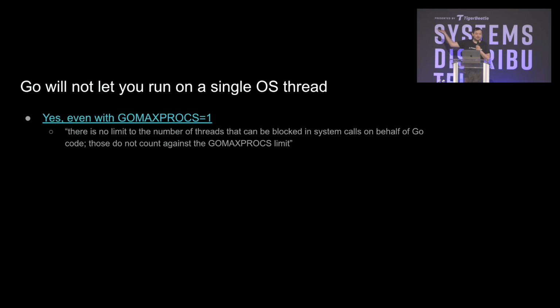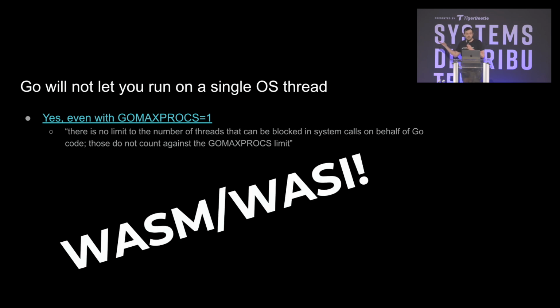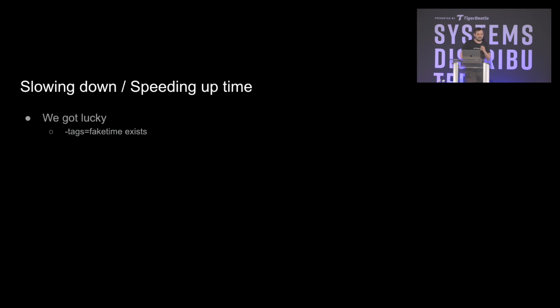Then again, there's this really wonderful thing where you think you can control how many operating system threads Go runs on, and it's absolutely a lie. Yeah, you should check out this thread. But basically, the way that we solve this is by compiling our test suite to WASI, where we can then force it at execution onto a single operating system thread.